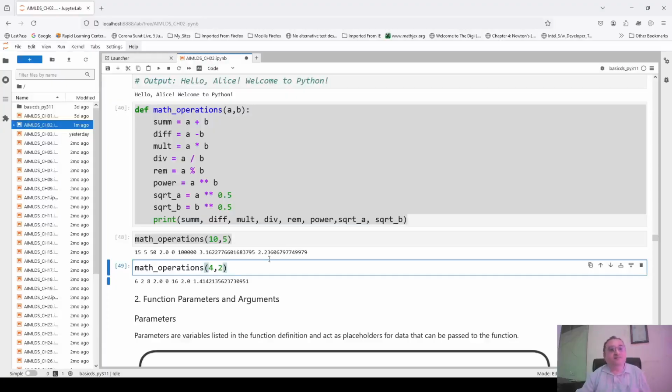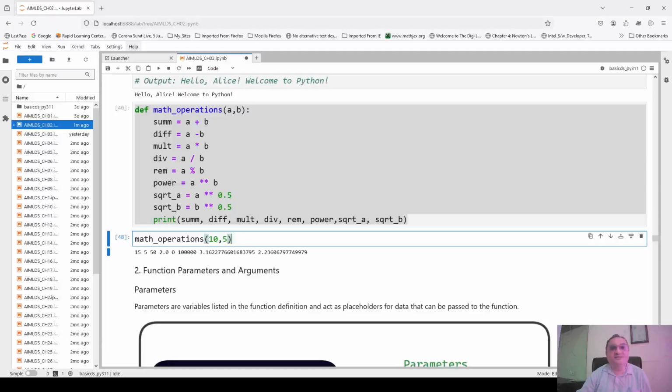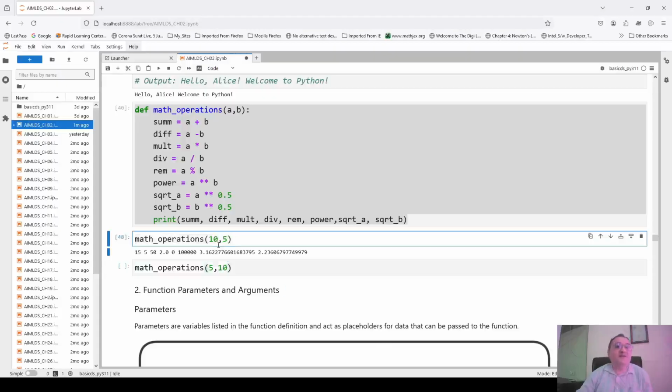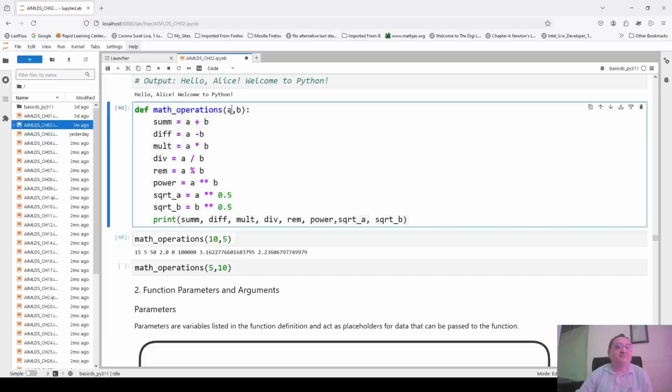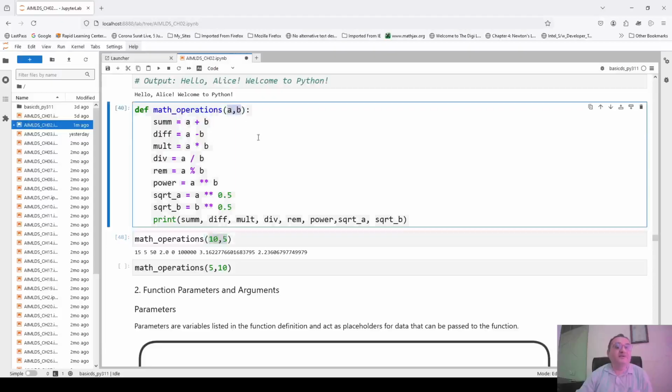Now there is one thing, however. Say I delete this, but the math_operations(10, 5) and its results are here. The question is, what will happen if I change this to math_operations(5, 10)? So my numbers are the same, but I change the order in which I pass them. When I write 10, 5, then this a will become 10 and this b will become 5, because in whatever order I am passing them, in the same order they will be assigned to a and b.